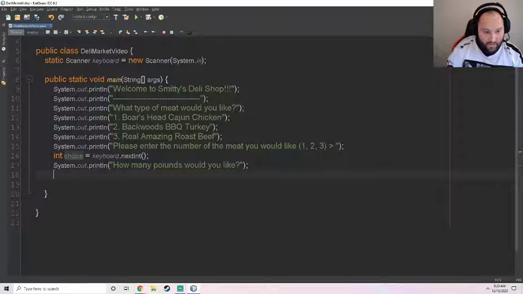All right, and then we need to store their answer. So let's just say pounds is equal to keyboard.next double. All right, so guys, I use double here because pounds could be like 2 pounds, 3 pounds, it could be 4.5 pounds, it could be 6.54 pounds. All right, so how many pounds, I spelled that wrong, of meat, how many pounds of meat would you like?